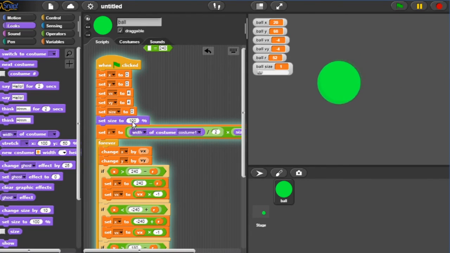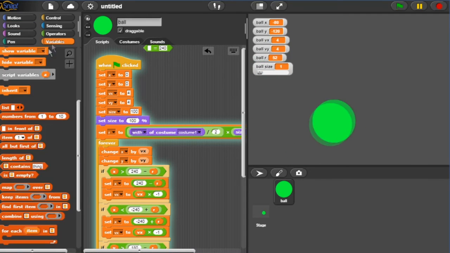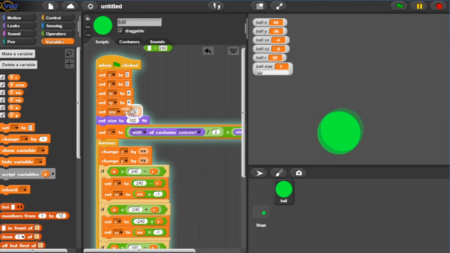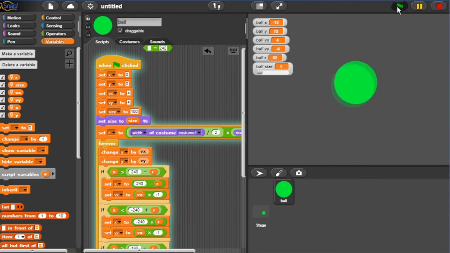So we're setting the size, and let's say, what do we want to do? I guess we'll keep it simple. We'll just have it be 1 to 100, and that'll be our percent of the size. So it'll be a nice 1-to-1 correlation. We'll set size to 100, and then we'll set size to size percent. Okay, so it'll still be 100%, right?